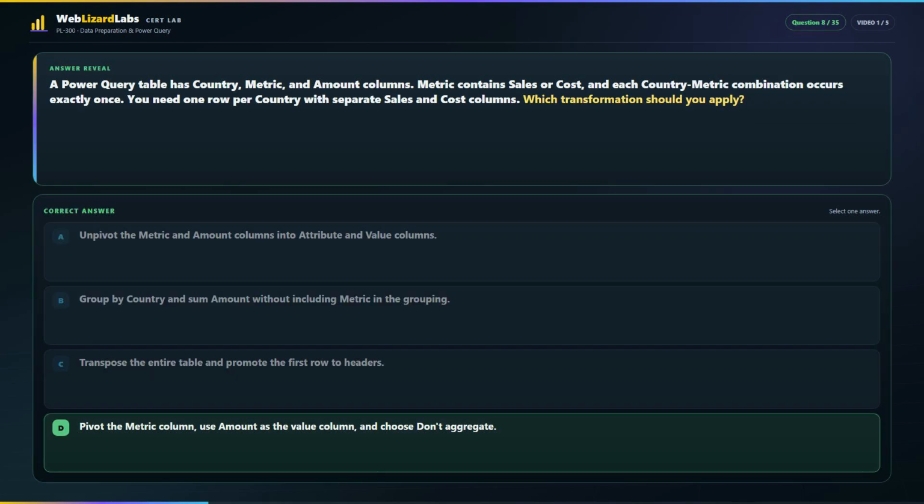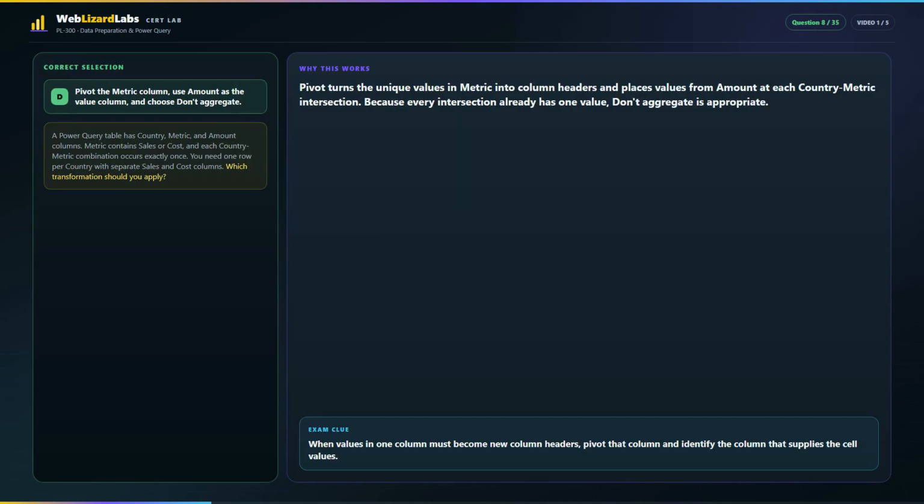The correct answer is D. Pivot the metric column, use amount as the value column, and choose Don't Aggregate. Pivot turns the unique values in metric into column headers and places values from amount at each country-metric intersection. Because every intersection already has one value, Don't Aggregate is appropriate.